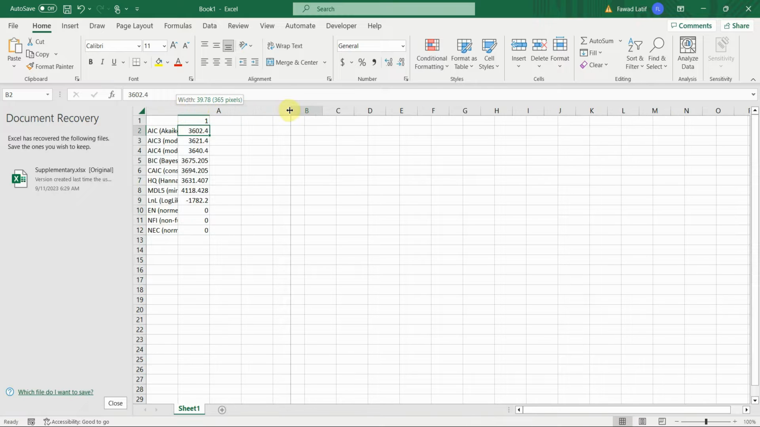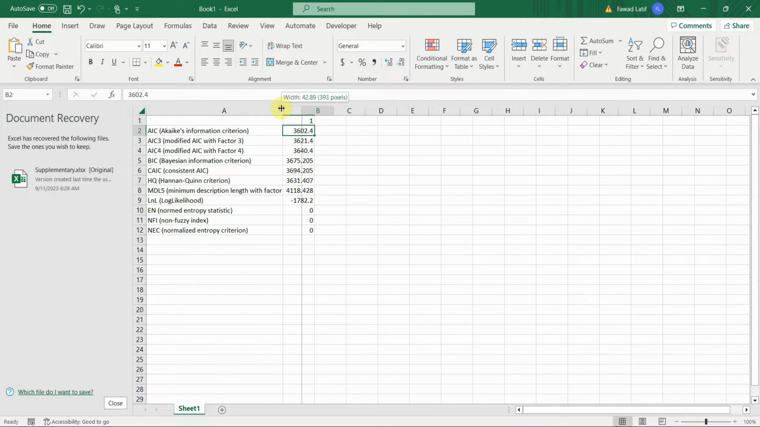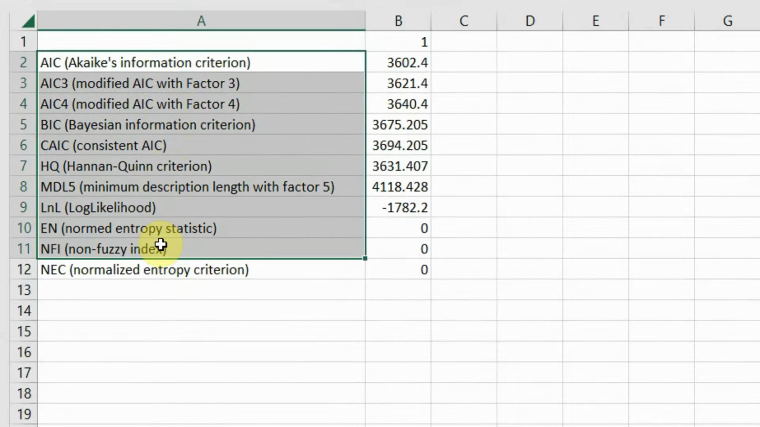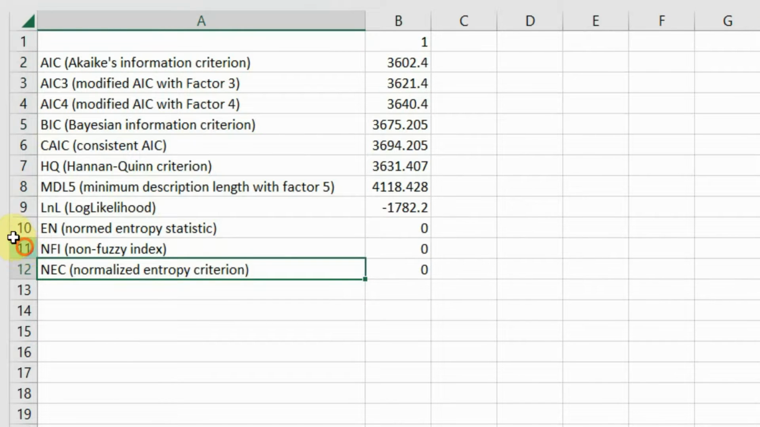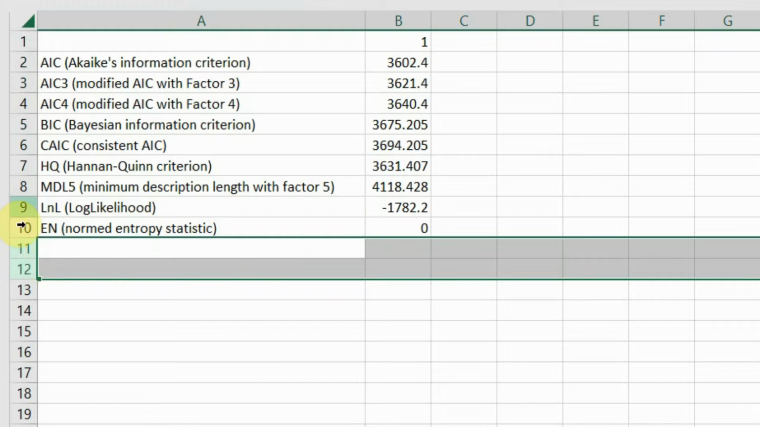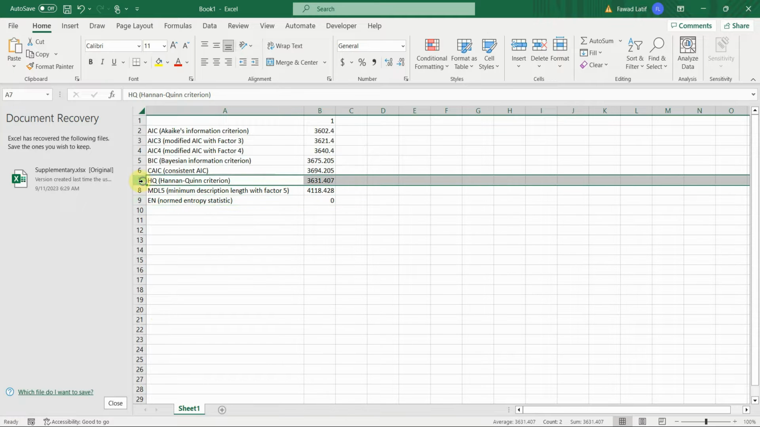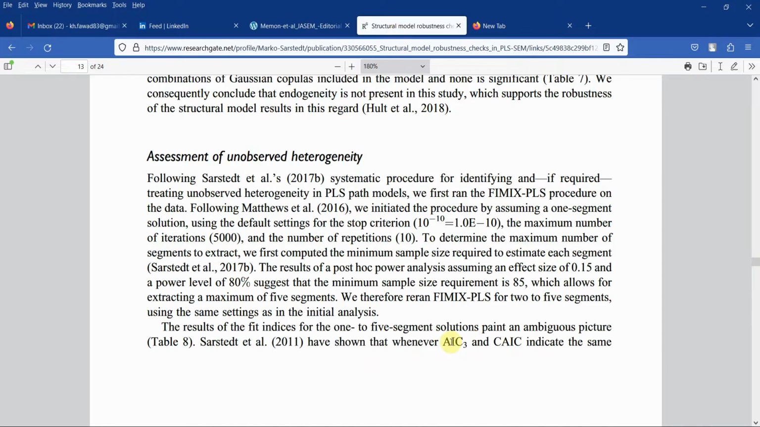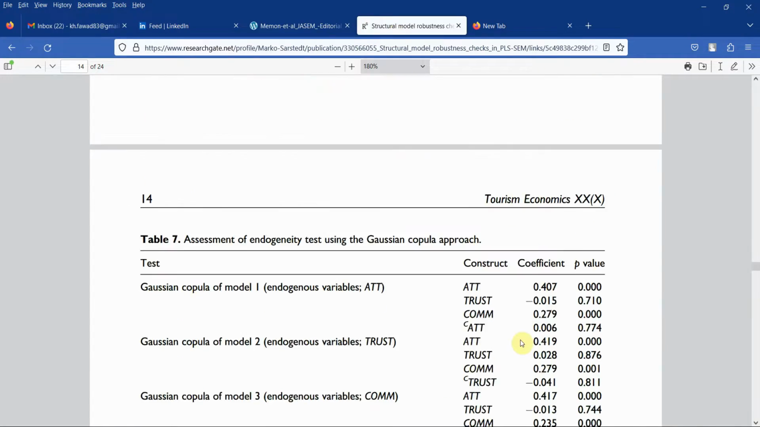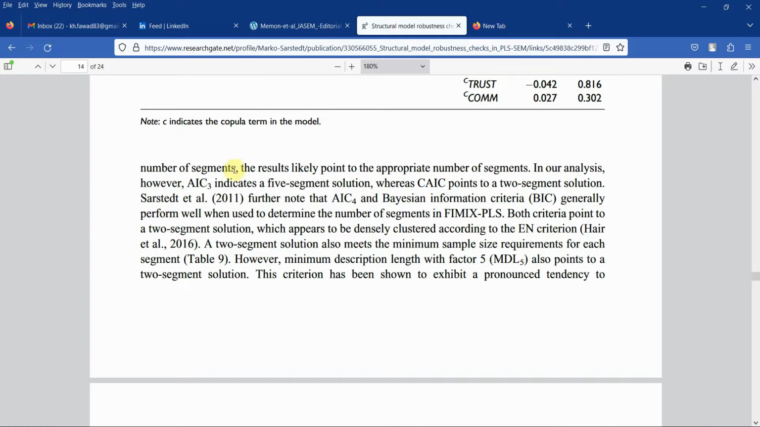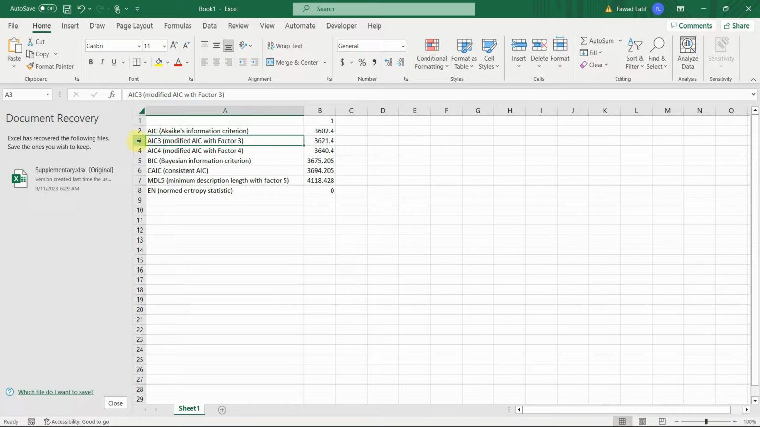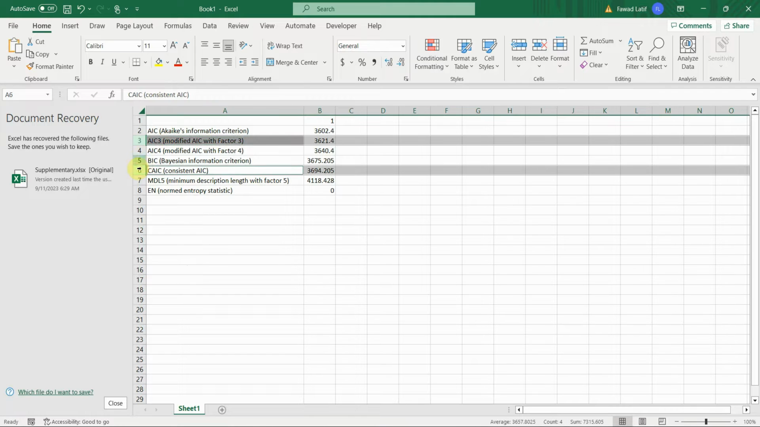That is the whole data analyzed all together. Now you've got different model selection criteria. We do not need all of them. Let's use the ones that are common. Let's delete this one, delete this one, and let's look at AIC3 and CAIC, and then AIC4 and BIC. So AIC3 with CAIC, AIC4 with BIC.